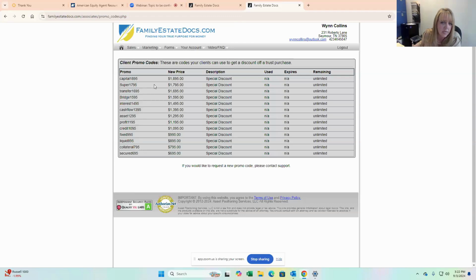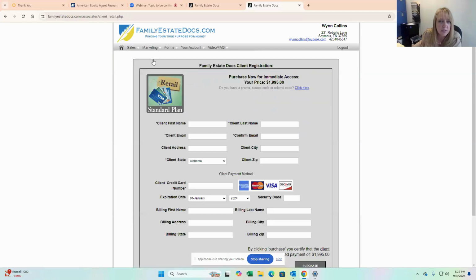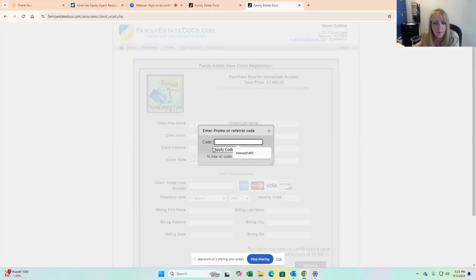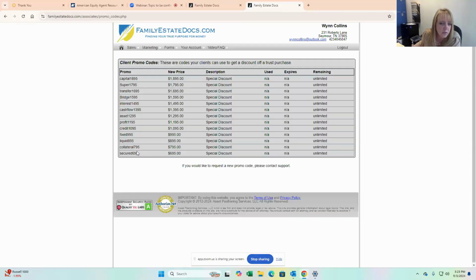If you're just doing a discount for one of your customers that you've already had for years and you just want to save them a couple bucks, this is the codes that you'll write down. So if you want to make their trust $18.95, you're going to put capital $18.95, and that's over here in your client sales. So do you see the promo code right here? This is where you'll click and you'll put in that promo code. And then as soon as you put it in, you apply the code and it changes the price. So say that you want to do your own personal trust and you're going to do secured 695.